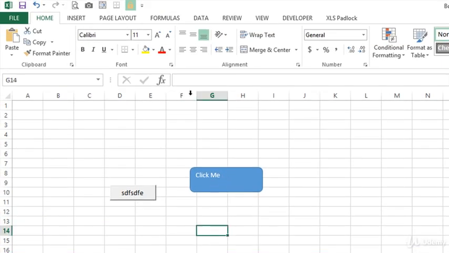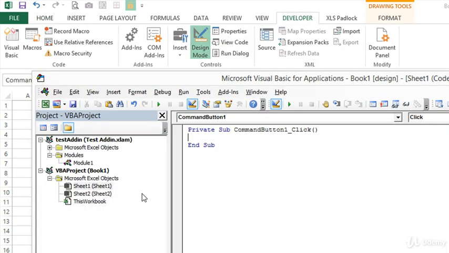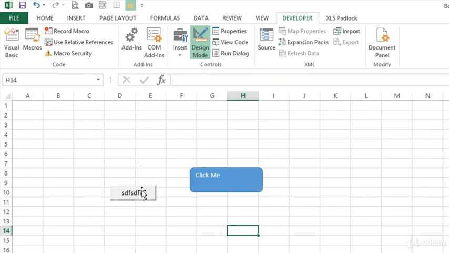This one, you actually go into design mode, developer design mode, and then you can select it and double click on it in order to update your code. So those are two different ways to add a button.